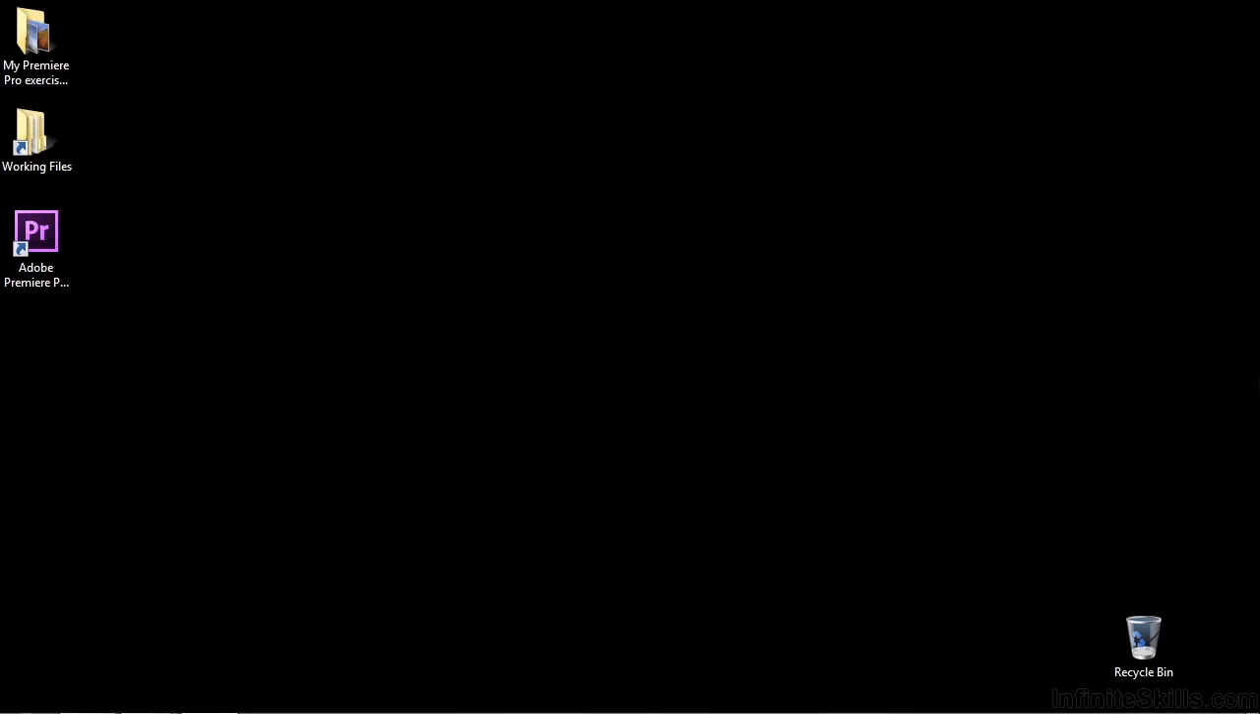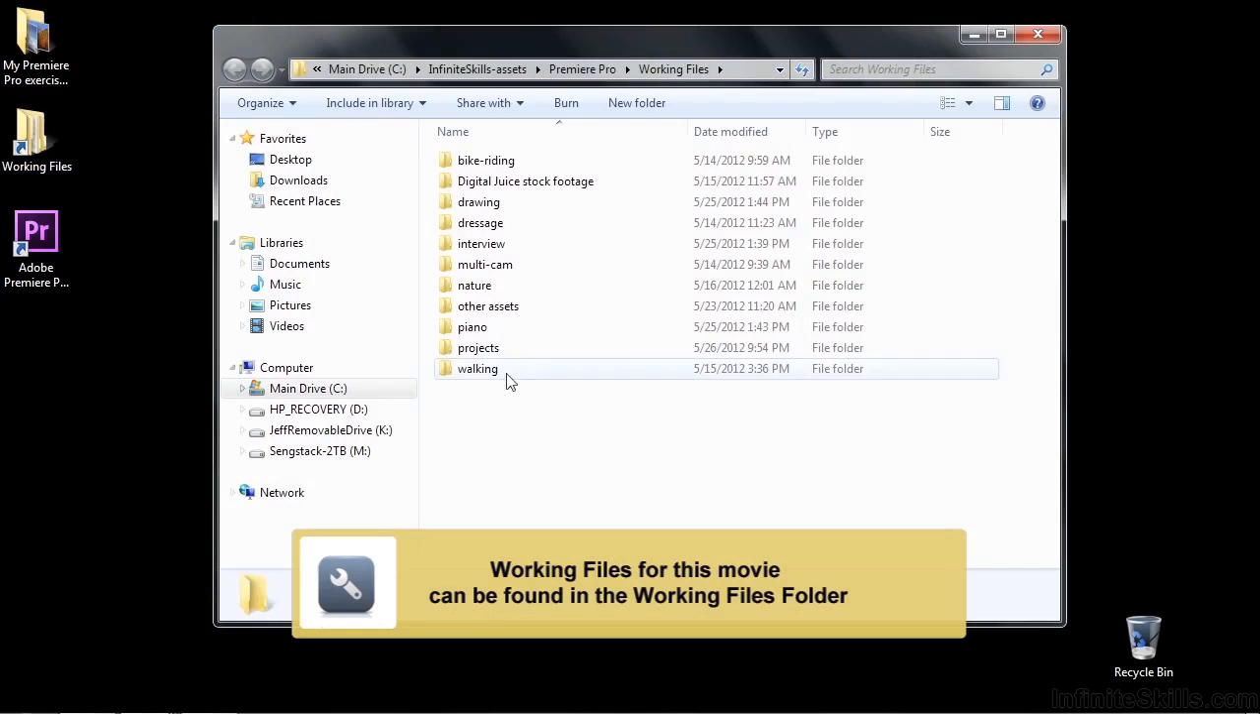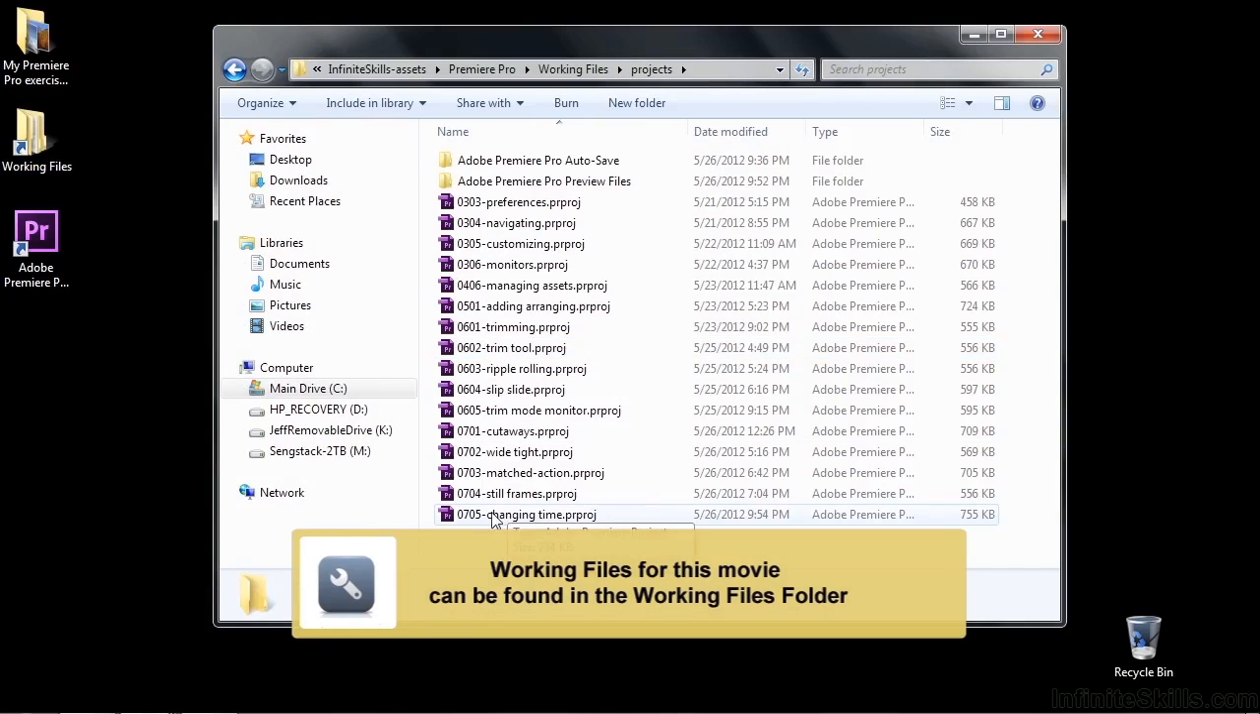You can change the speed of a clip in Premiere Pro. That is, you can put it into slow motion, speed it up, freeze frame, even put it in reverse. There are 3 different ways to do that. I'm going to show you 2 of those ways in this lesson. So let's go to Working Files, go to Projects, and go to Changing Time.